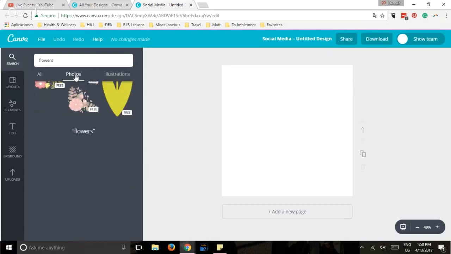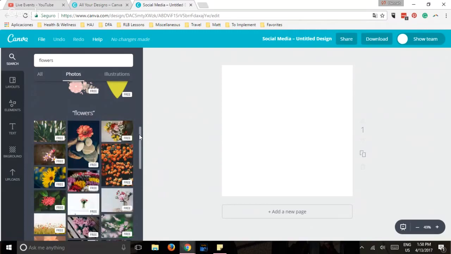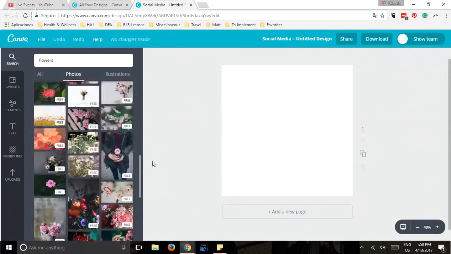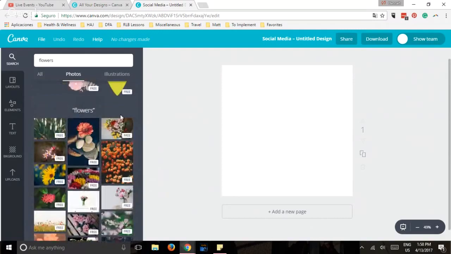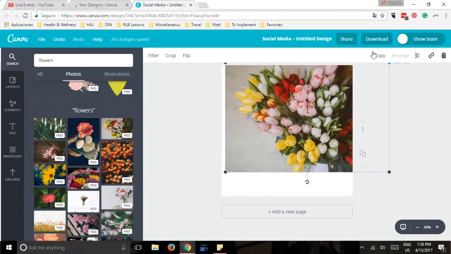But you can also get photos just by clicking here. And so you can choose any photo you like. There are lots of different themes. I'm going to go with, I think this one is very pretty. And you can change the size as well. So you can drag it to take up the whole background. And that's what I'm going to do here.